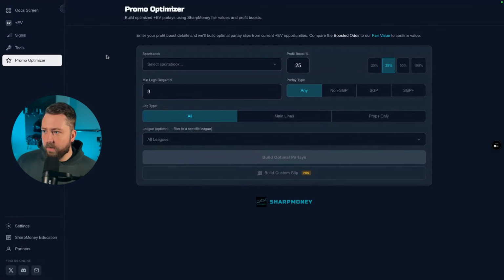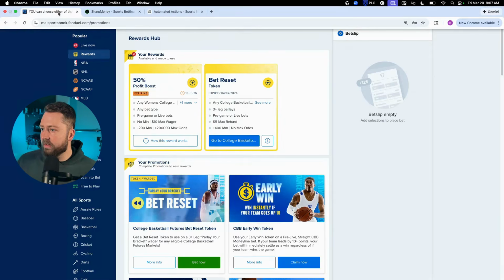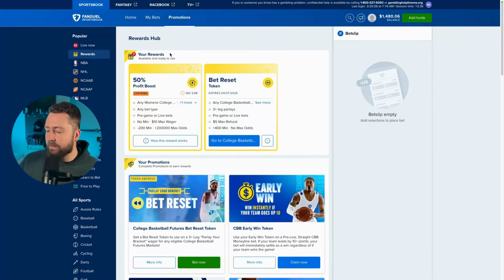All right, this is the SharpMoney Promo Optimizer. I'm going to walk you through a real example here. The first thing you want to do is hop over to a sportsbook and find a promo to play. So I'm hopping over to FanDuel, and I already opted into a promo here. It's March Madness right now, so there's a ton of profit boosting promos. But we have a 50% profit boost here on any women's or men's college basketball.